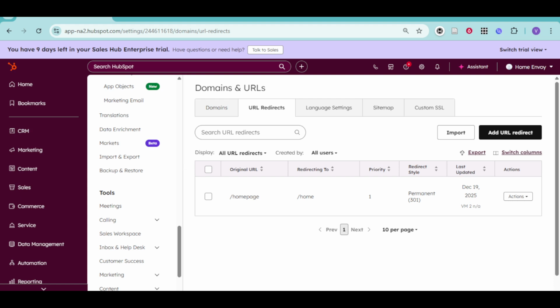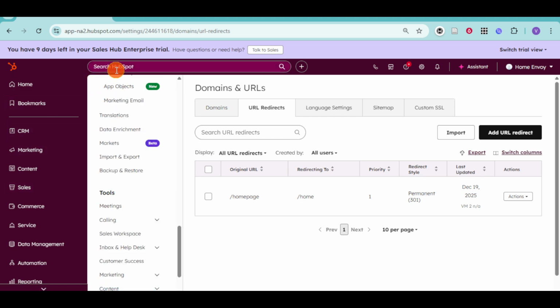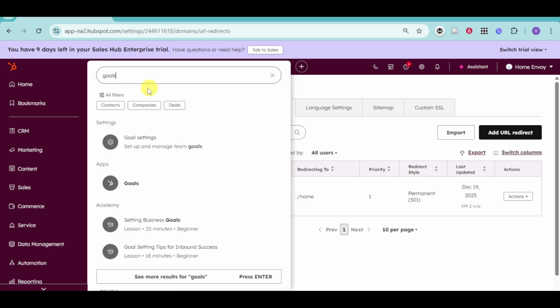To do that, you first need to head over to your HubSpot global home and click on Sales right here. After that, you just need to look for the Goals option right there. Alternatively, you can also click on the HubSpot search and search right here for goals. You should be able to find Goals in the apps right there. So click on this right here.